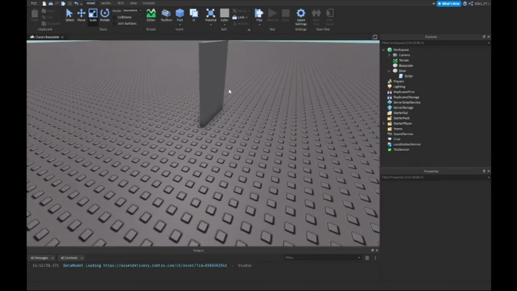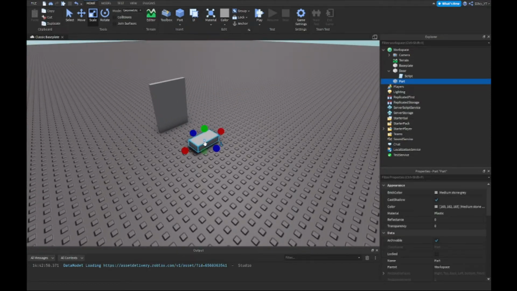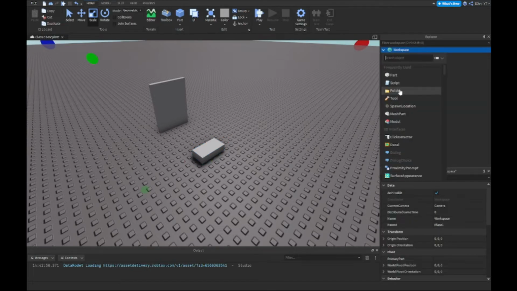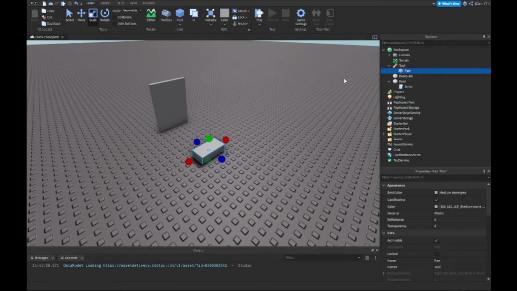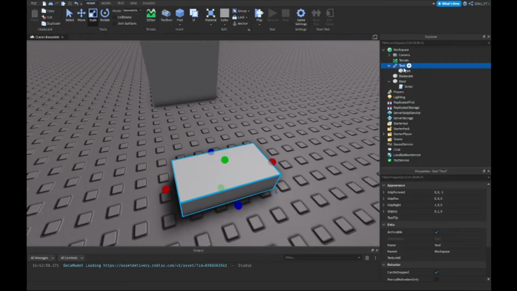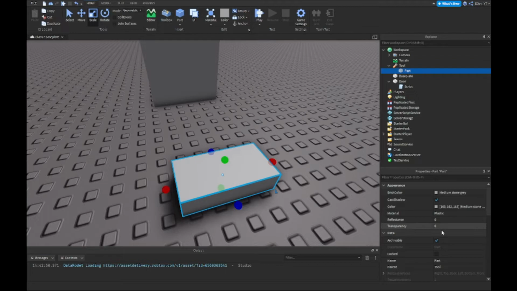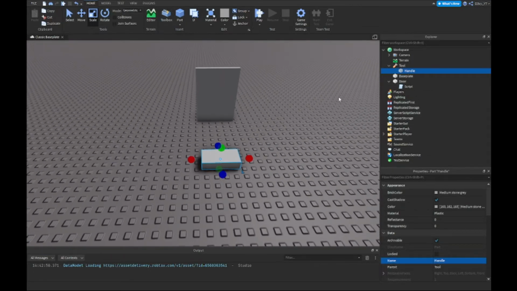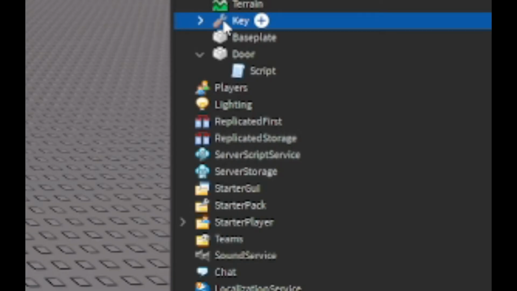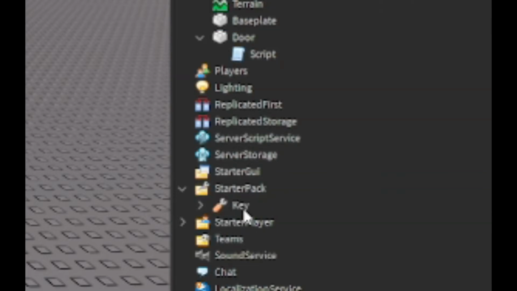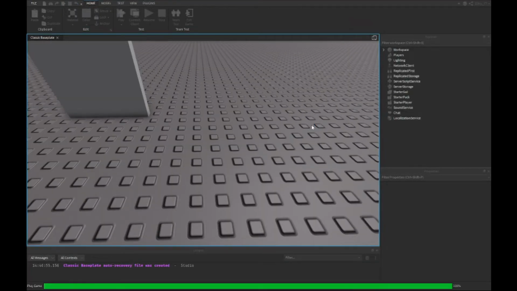Now to make the key, I'm just going to use a simple part, but you guys can use a mesh. So we're just going to pretend this is our key. Make sure you insert a tool, so we're going to do that. Insert a tool like this, put the key inside, and I'm just going to name this handle. Make sure the part, guys, is named handle. So handle, just like that. And now I'm going to name this key. Now we're just going to put this inside of StarterPack, and now this should work.